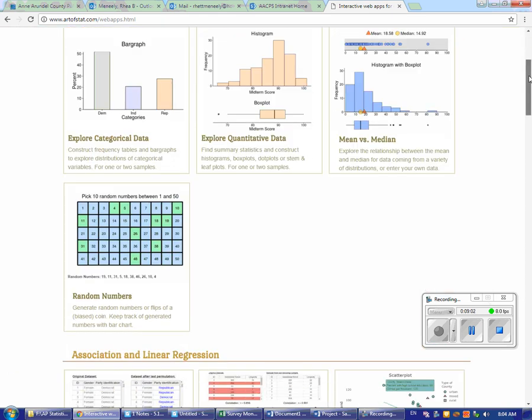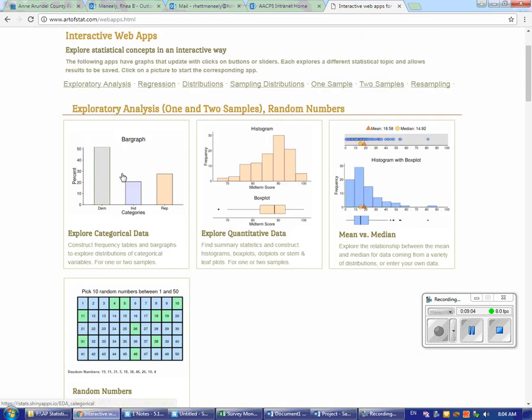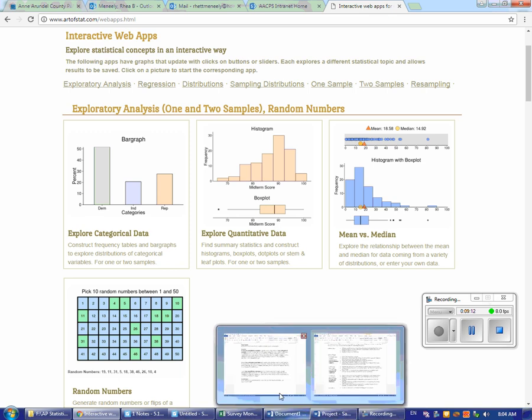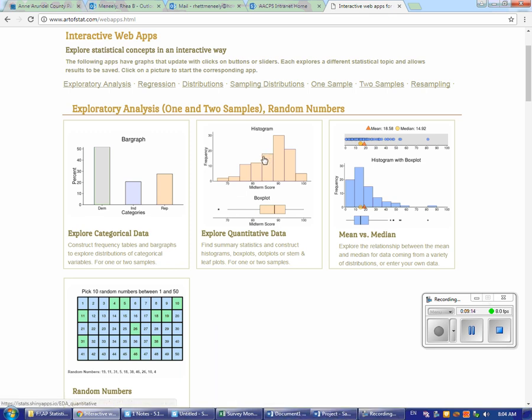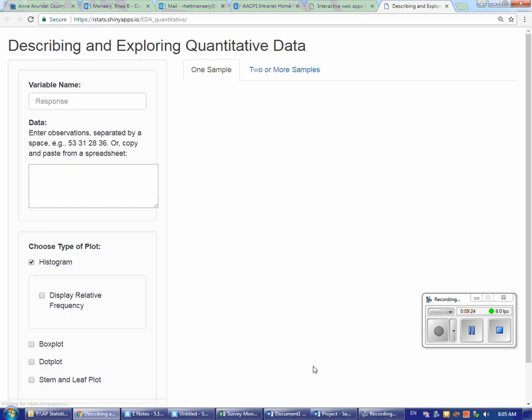But the first thing we want to do is explore some categorical data. Because again, I'm sorry, no we don't. We want to explore quantitative data. We are going to be looking at marking period grade against the gender. So I'm going to be constructing 2 histograms. Again, a histogram of marking period grades for females and a histogram of marking period grades for males. So I'm going to go ahead and click on that.